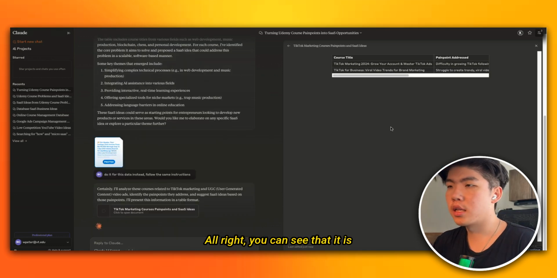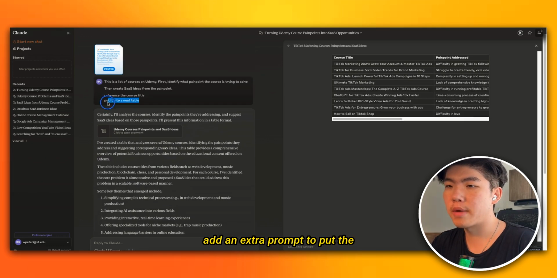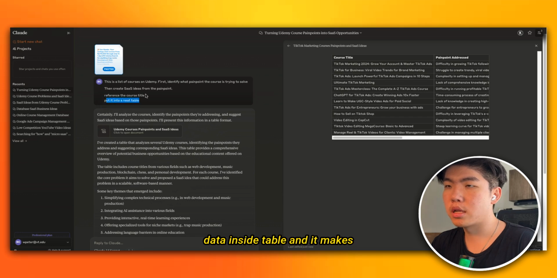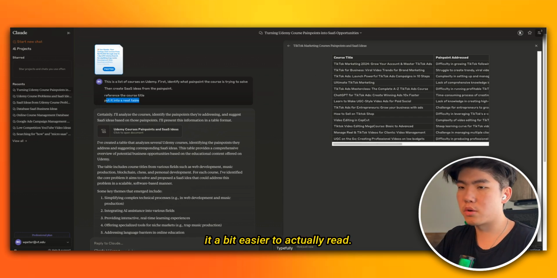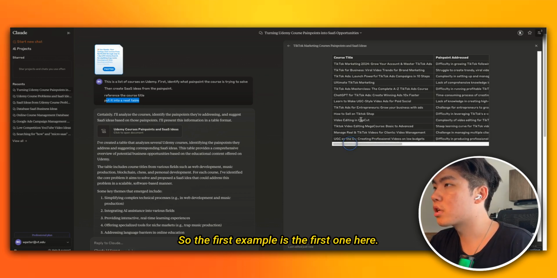All right, so you can see that it is making it inside this little table. That's one tip you guys can use. Add an extra prompt to put the data inside a table, and it makes it a bit easier to actually read. So let's go through two examples. The first example is the first one here.